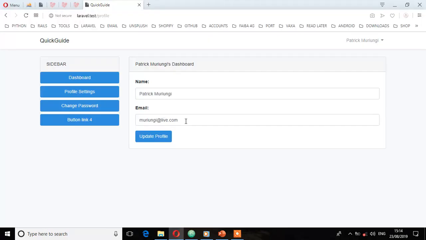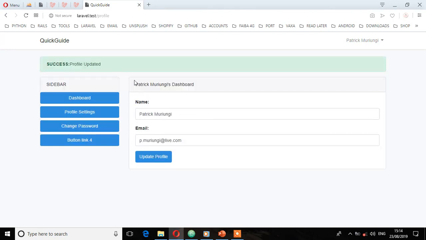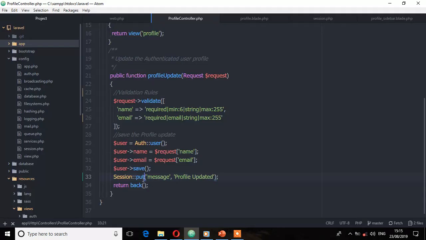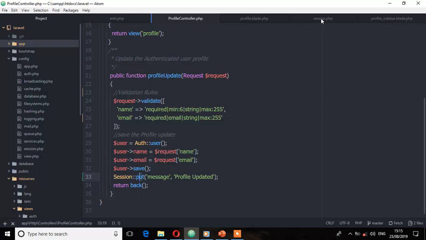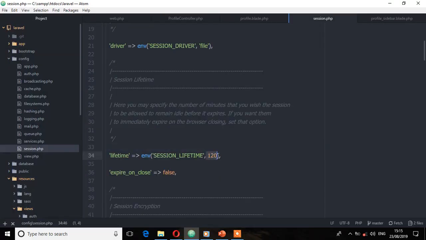Let's try again. Let's change to another email and update. If I refresh now, that will not disappear. That is because this one is permanent. The put method will last until this user logs out or until the 2 hours elapse that are set in the session as the default.